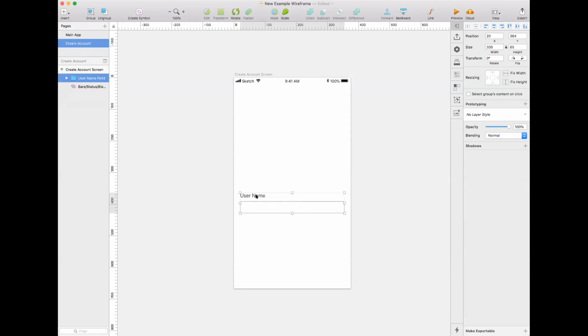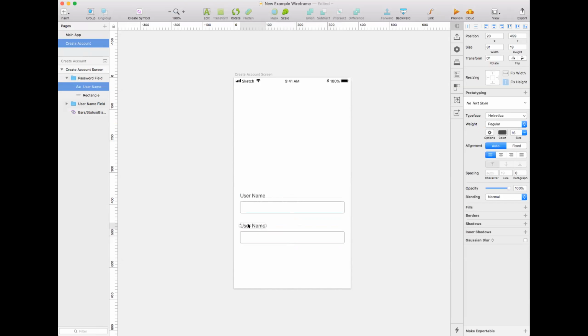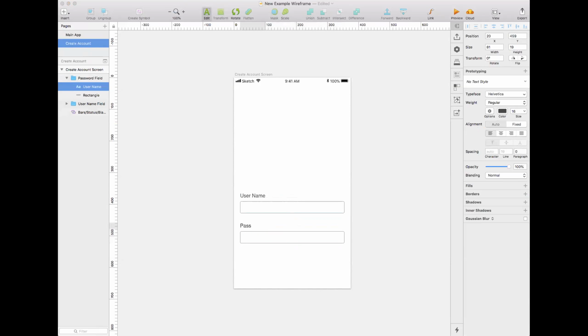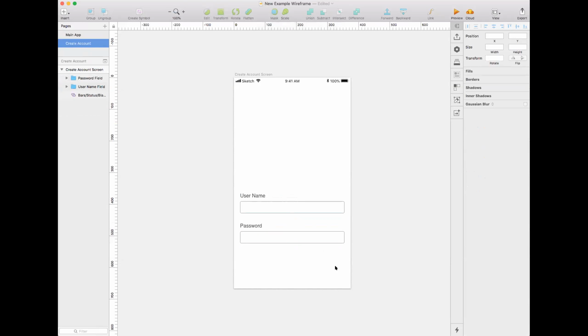Now, I'm going to duplicate this by holding down Option and dragging, holding Shift to keep it in line, and then I'm going to give them 30 pixels in between them. So now I have username field, which is added the word copy on the end of it. And I'm going to rename this password field. Then I have a username and a password field. Now by double clicking on this, I can select this and password. Now I have my two fields.